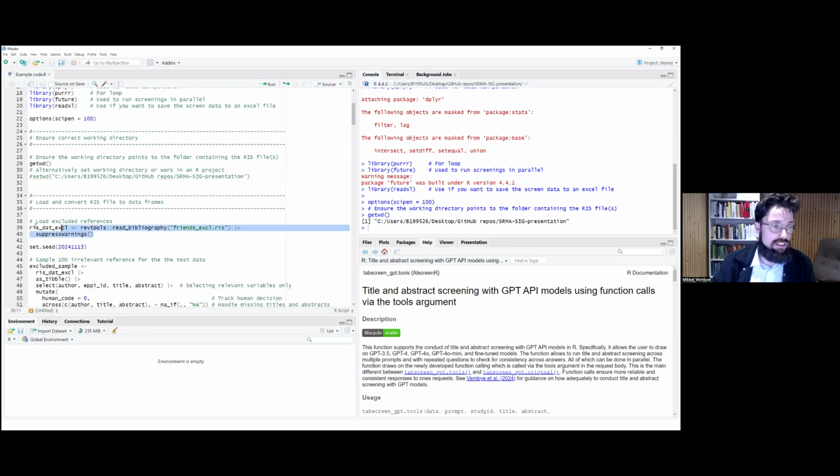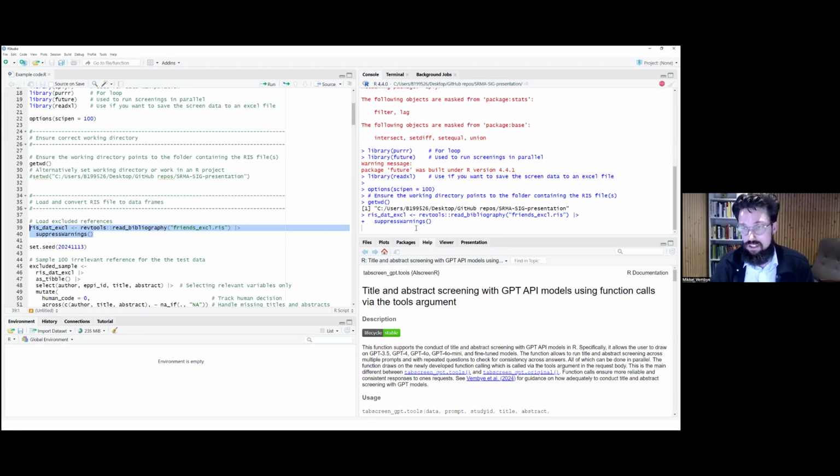So the next thing is we can draw in the revtools package, and we can load in all our irrelevant studies, all the studies that we have screened and considered irrelevant for the given review. And this review that we are screening for now is a Campbell review about the effects of the FRIENDS prevention program on anxiety symptoms in children and adolescents.